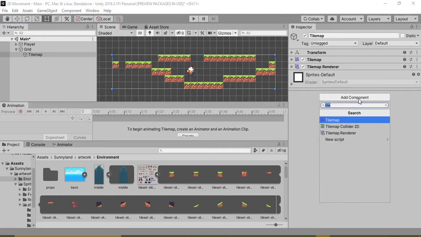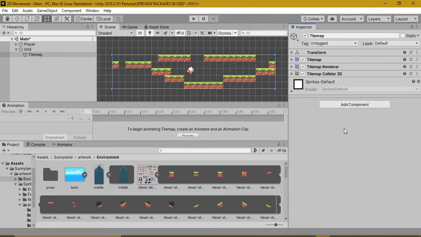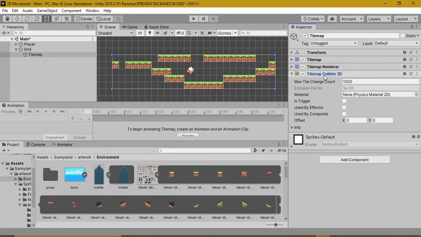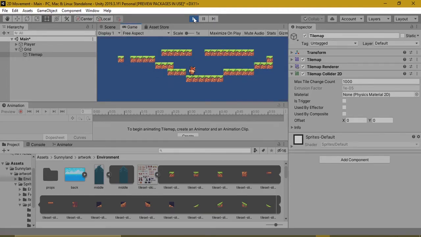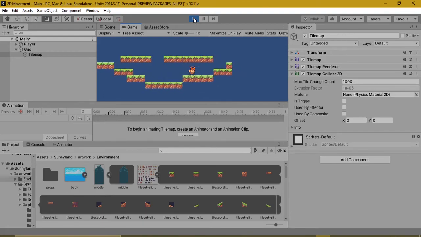Now this is a new kind of collider. Search for tile map collider and you'll get a Tilemap Collider 2D. And now this collider makes a box collider on each of the tiles of your tile map, so you will get a detailed collider. So now it works fine.